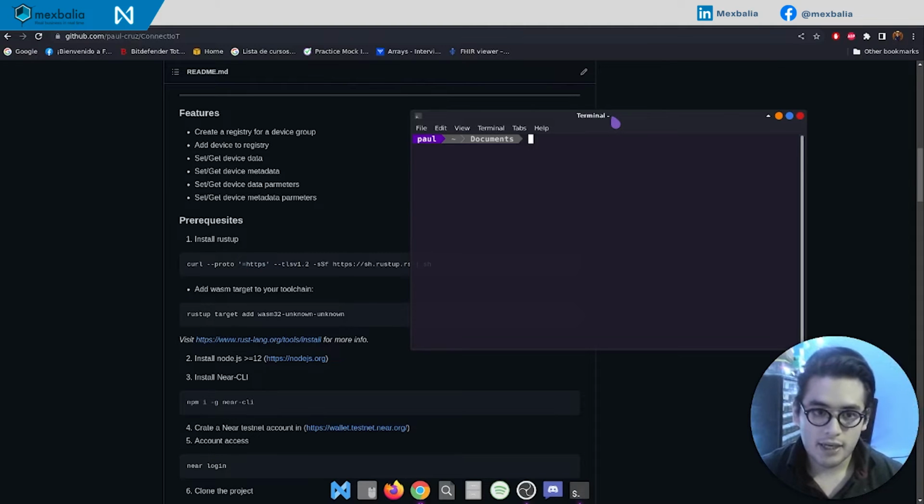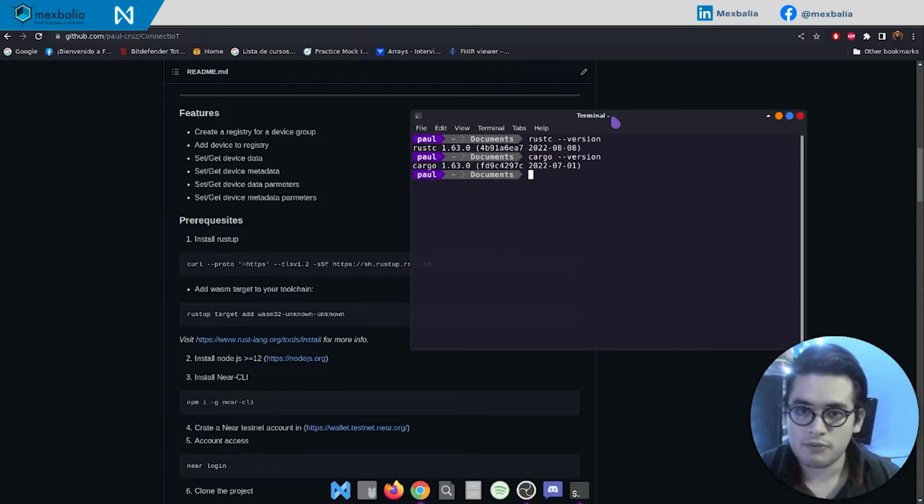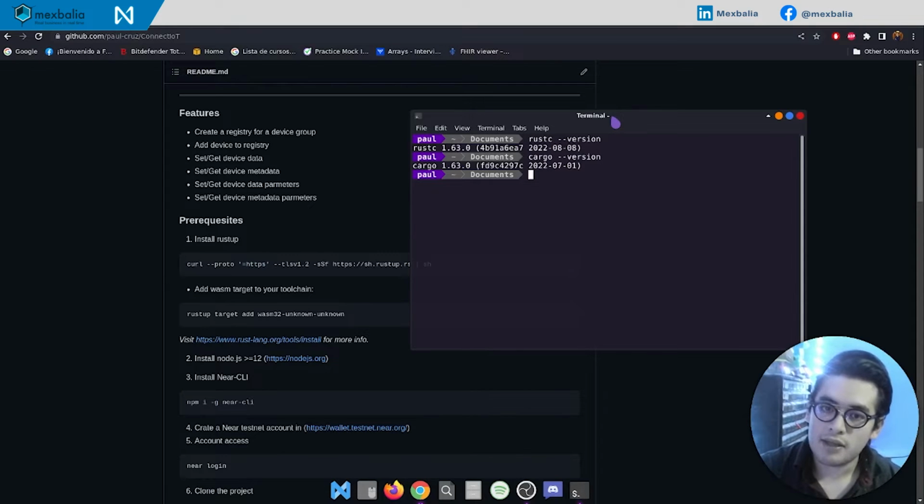So in this part, you have to ensure you have Rust installed. So I will run rustc version and also cargo. That is a tool that we will be using to build our smart contract. So yeah, we have these two CLI tools installed.